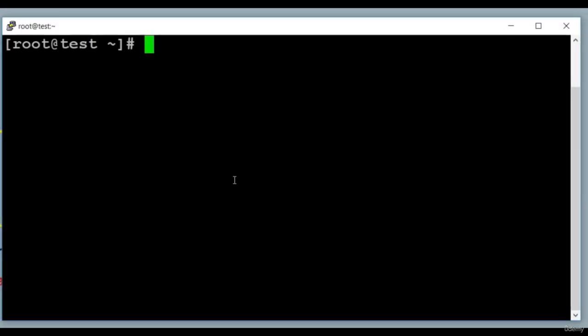To do these examples, make sure you're logged in as root or a privileged user. A regular user will probably not be able to change the host name because it does not have enough permissions. So if we type in the hostname command and hit enter, it will tell you what the host name is. The host name is test.